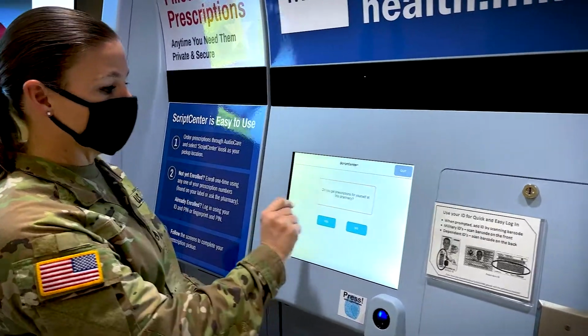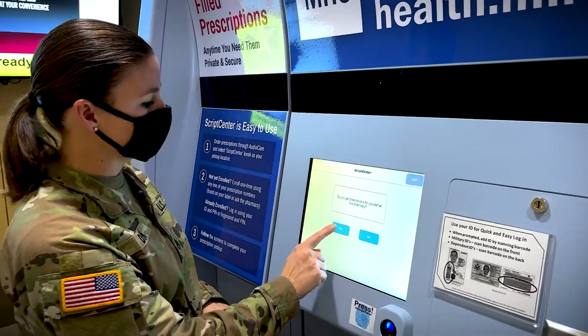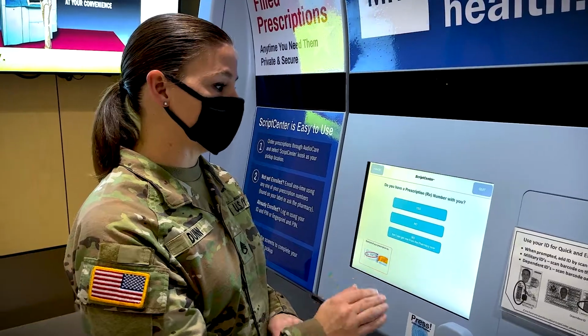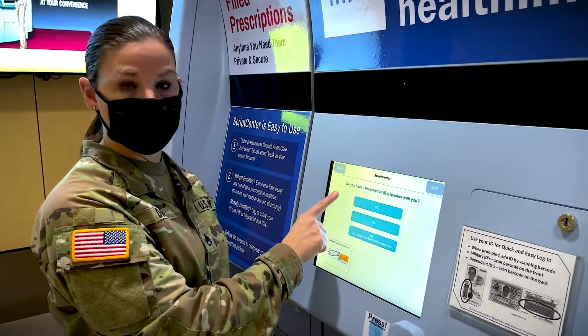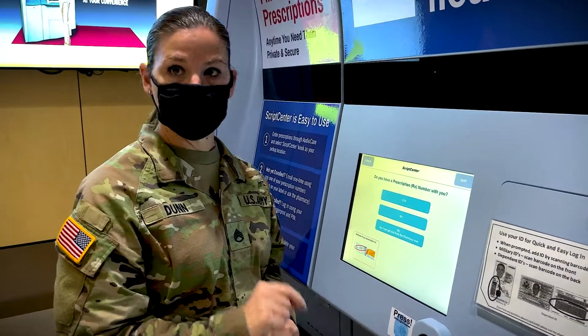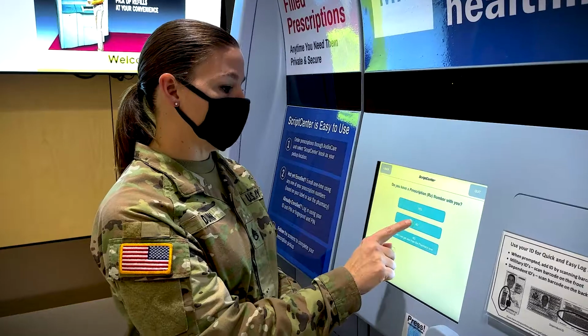It will then ask you if you use IX Pharmacy to pick up your prescriptions, and you'll say yes. At this next screen, you also have a couple of options on whether you have a prescription number with you. If you don't, you can get one from the pharmacy now. Right now, I'm going to use the option for no.